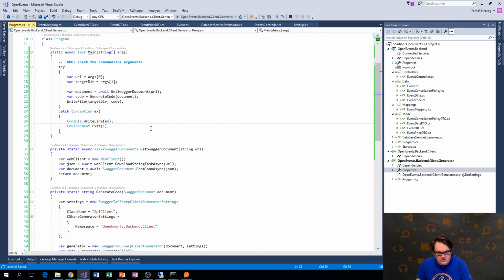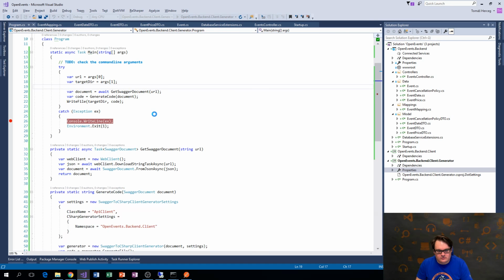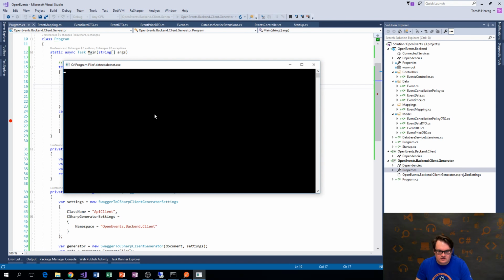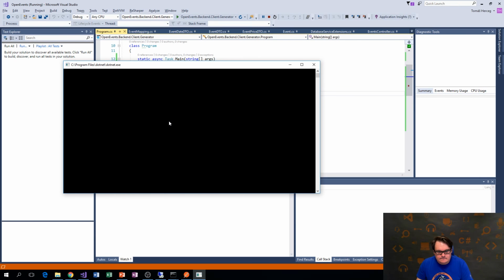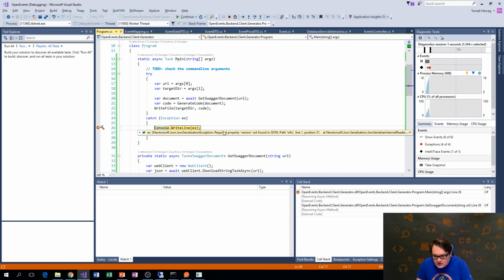So let's see where is the problem. Okay, so let's break on exception, and we will see. And if it doesn't work, I will get rid of the async awaits, because I don't have enough time to play with this. Okay, so there is my exception. Required property version wasn't found in JSON.